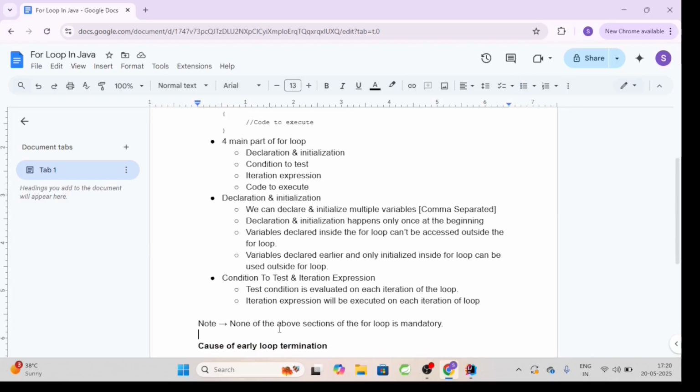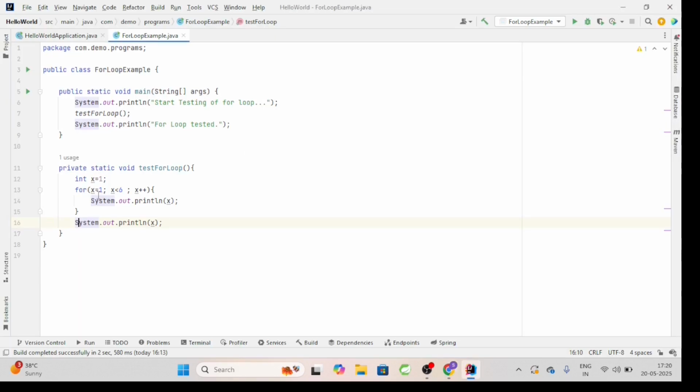Now the condition to test and the iteration expression. The test condition is evaluated on each iteration of the loop. So what happens here: the value of x starts at 1. It will check x is less than 6. So 1 is less than 6, so it will print 1. Then it will execute the update statement x plus plus, so the value of x will now become 2. It will again check 2 is less than 6. Yes, so it will go and execute this code.